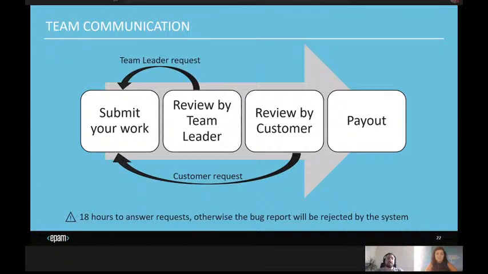Please don't see it as bullying. Please see it as a learning process. The team leader is really in between the customer and you as testers. The team leaders really want to deliver good quality for the customer. That's why they will send you these requests.